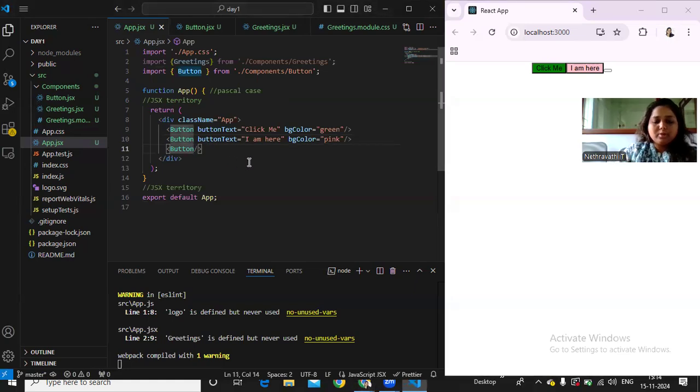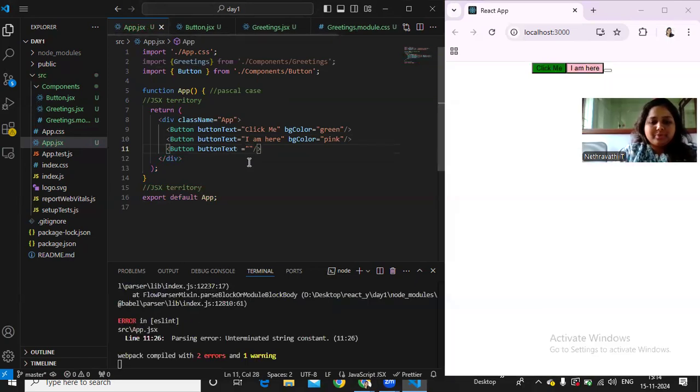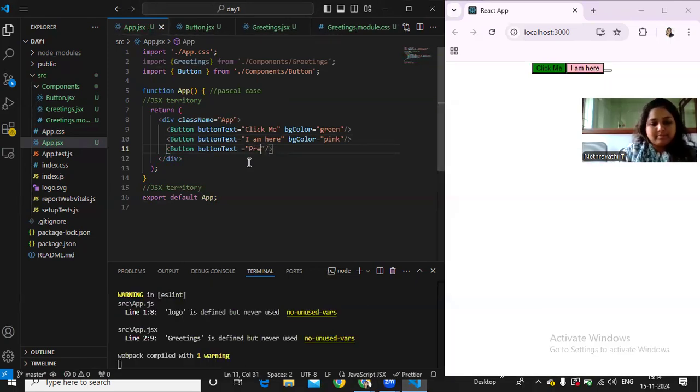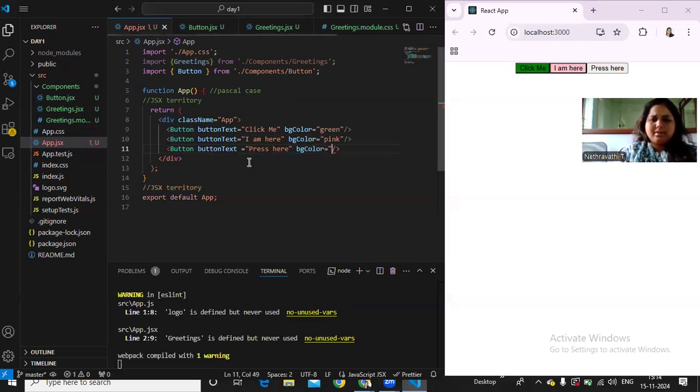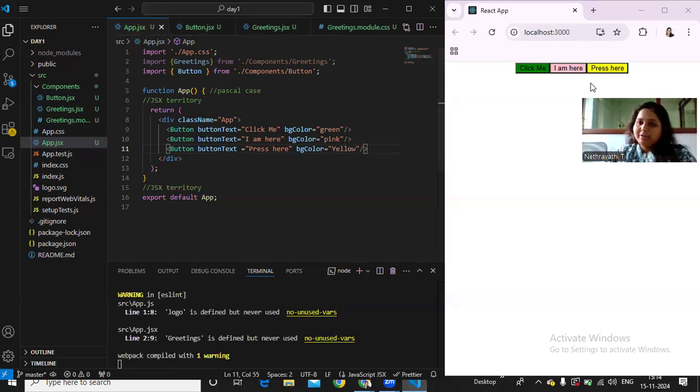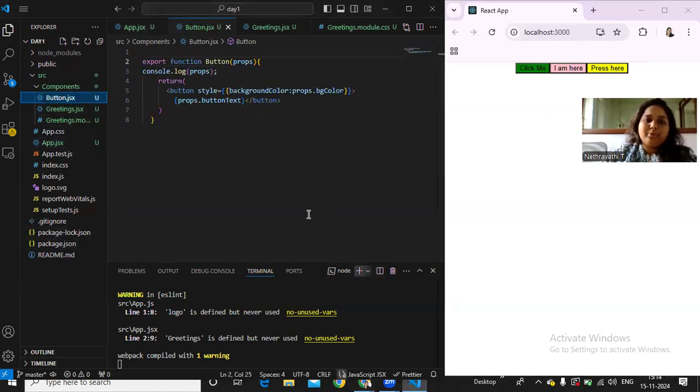Okay. So now again, button text is like press me, press here. And BG color, let me give it yellow. Okay, working fine, right? Yes, I'm very happy with this. Seriously, I'm really happy because we can see all my 3 buttons are having their different functionalities with only one component, right?